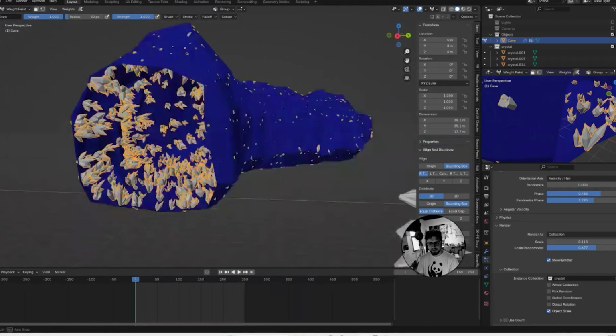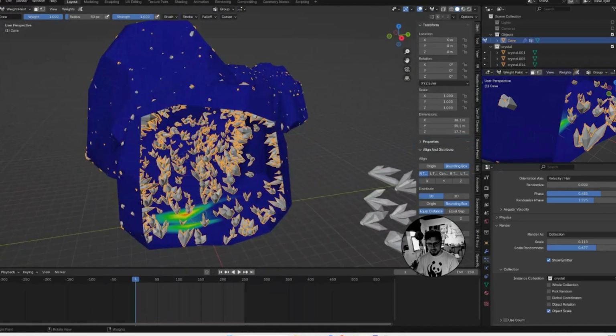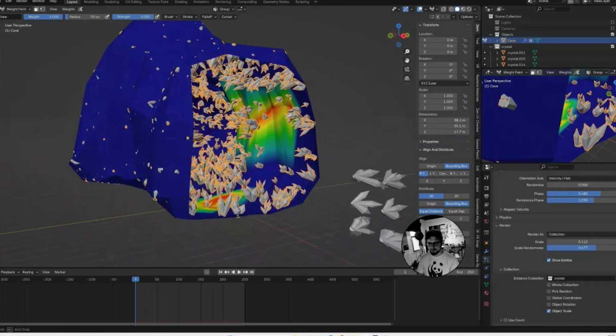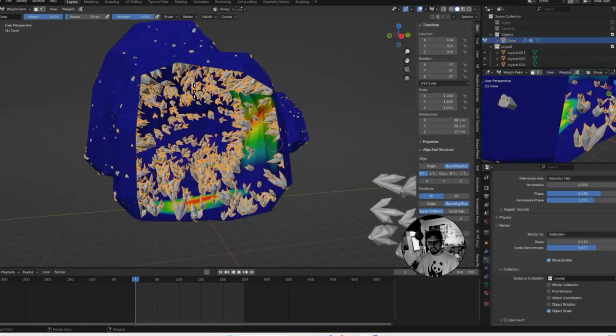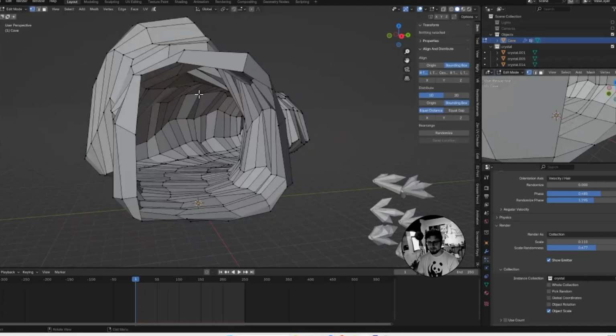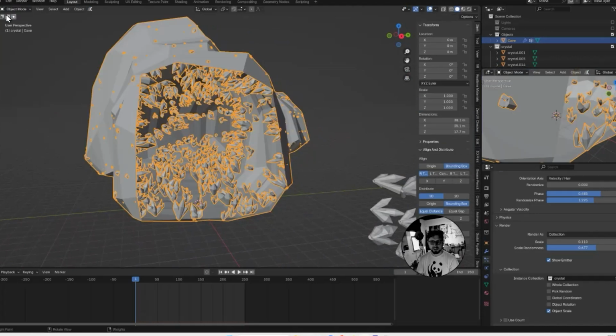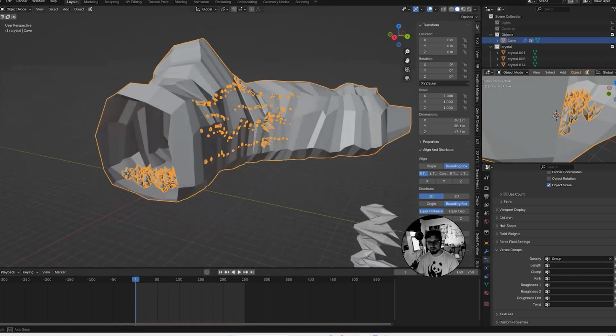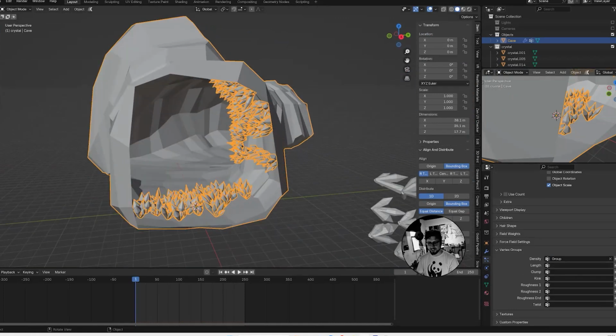And if we paint on the cave inside, and you can see we can't paint. Oh, yeah, we can paint the inside too, when we see through. So we've painted in a few areas on the cave. Now if we go back to object view, you can see nothing's happened yet, but if we go to the physics settings and go to density and change it to group, because weight painting has created a group, now we only see crystals in that spot.